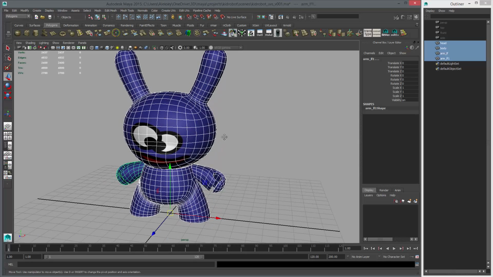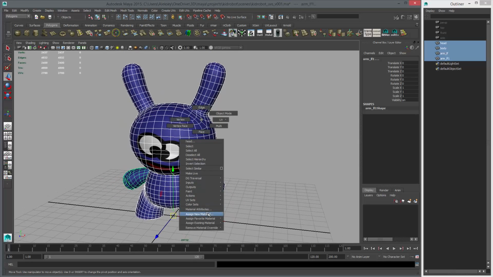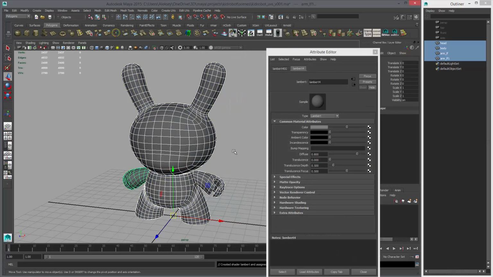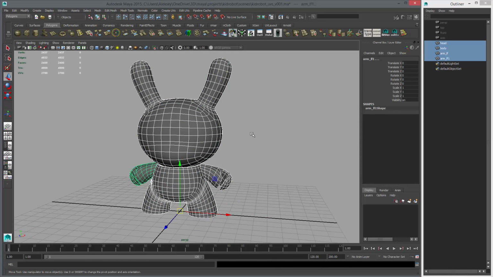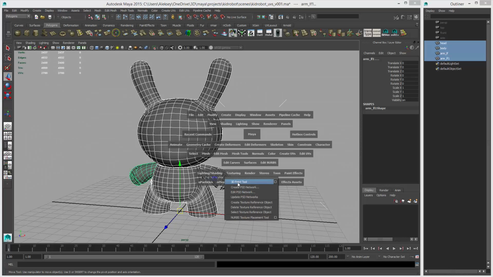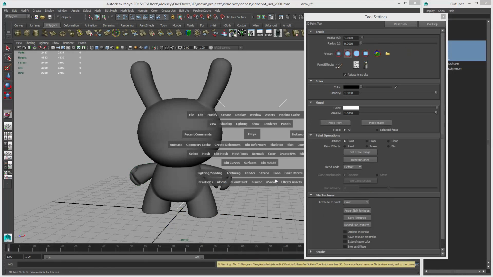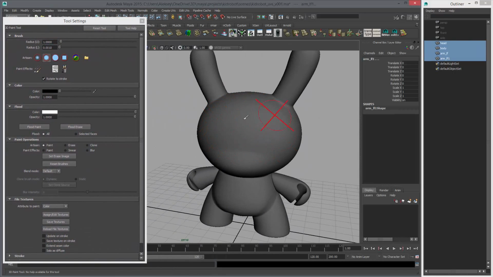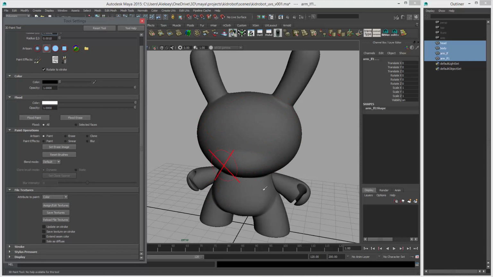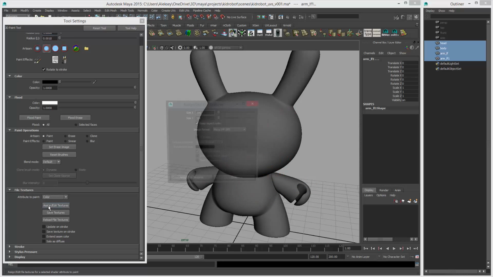So we're going to assign a new material, just make a Lambert. And now what I'm going to do is hold the spacebar, go to texturing, and open up the 3D Paint tool little box here, the options for it. So then when you mouse over your character, you'll see a big X next to it. That's because we don't have a file texture associated with this material.